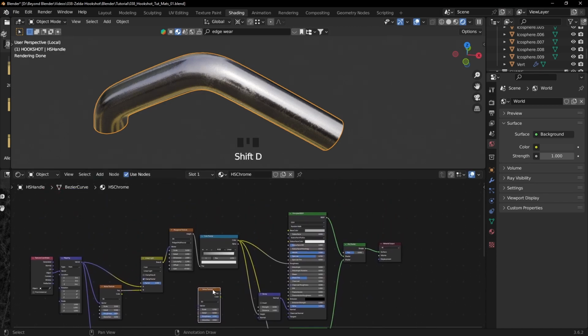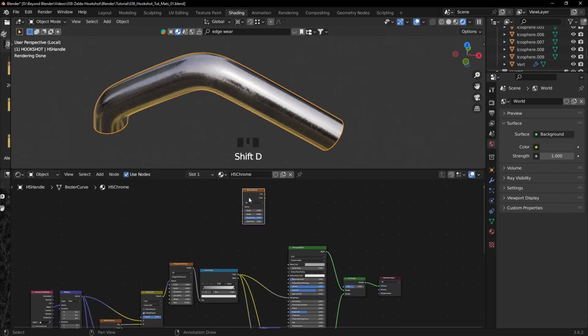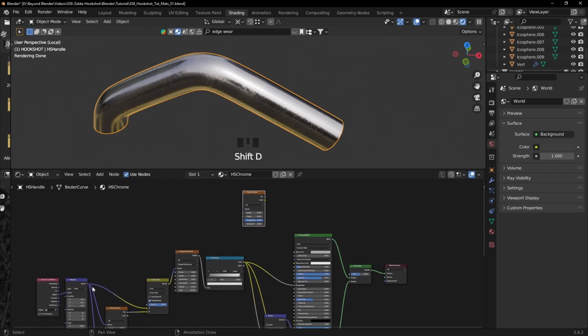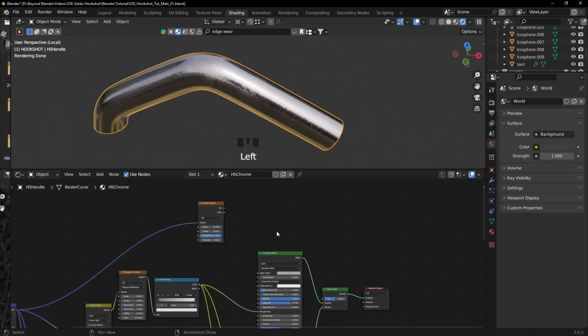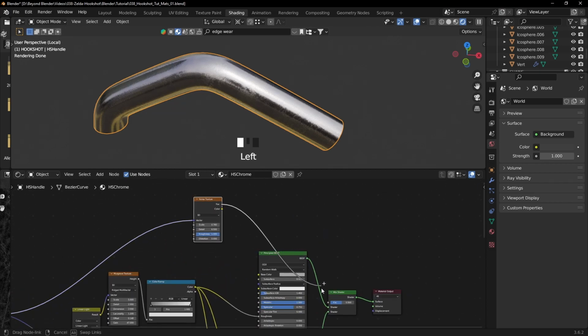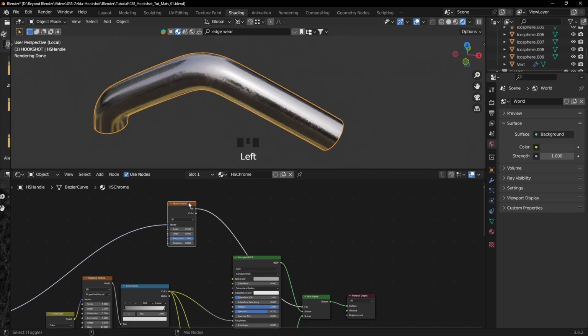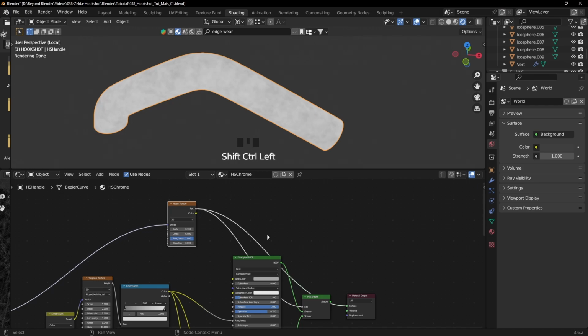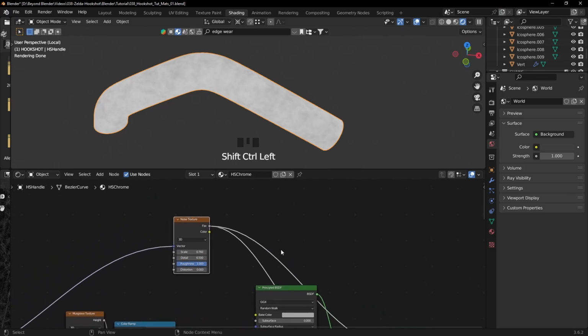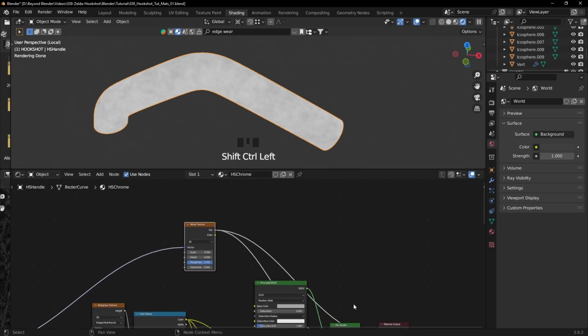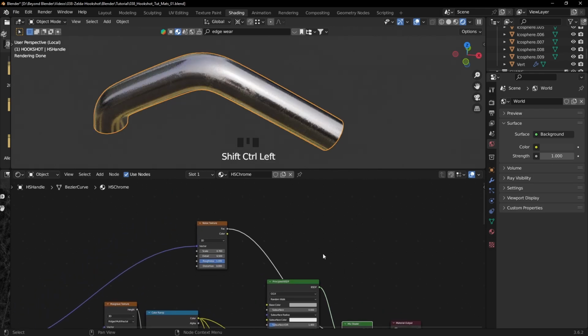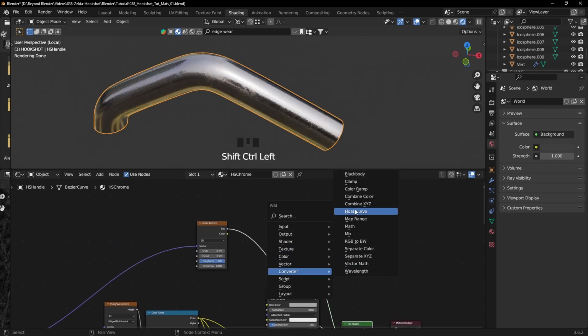Let's duplicate the noise texture. And this is going to be our mask between those two shaders. So let's plug that into the texture, the mapping, and then that into the factor. So now we want to make this a better mask, and to do that, I'm going to add a converter color ramp.